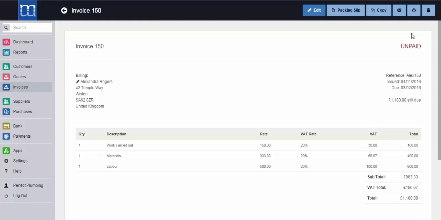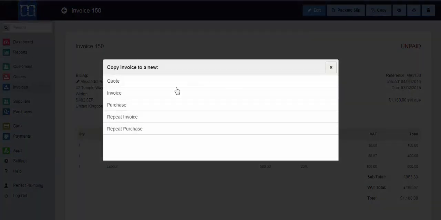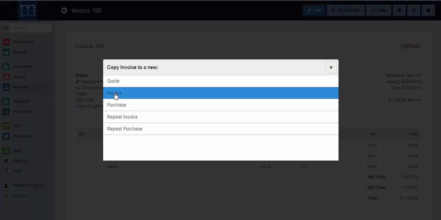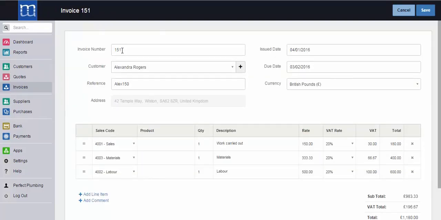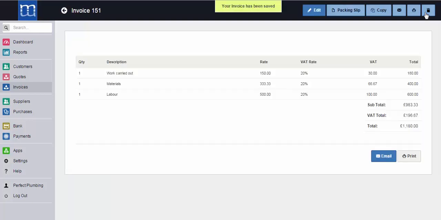If you do a lot of repeat work and you have similar looking invoices, we do have the option to copy as well. So if I just click copy, I can then choose to copy this to a new invoice, and we can see it's now created number 151 for me. So I can just go and choose a different customer, and then we can put in a new reference in here. Their payment terms have come through here as well, and as you can see, it's copied all of the information on the original invoice, and then I can just press save.